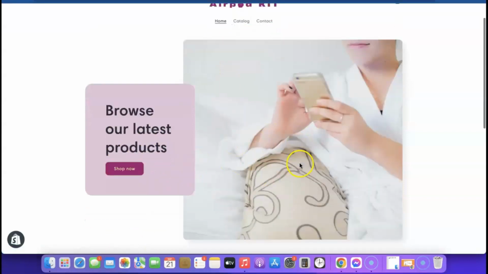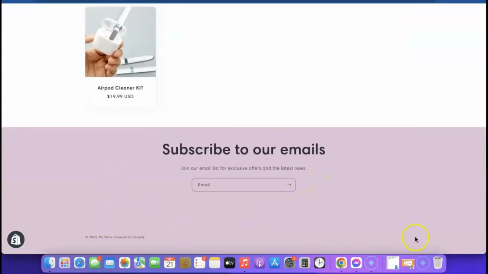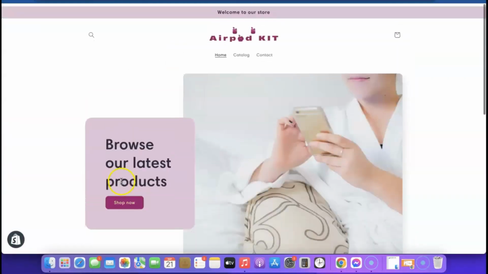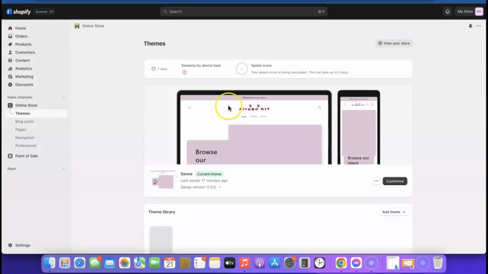So as you can see, it has already changed. So the next thing we want to do now is add the footer section to our store. So let's go back to our store. So here we want to exit here, then we want to come to settings.